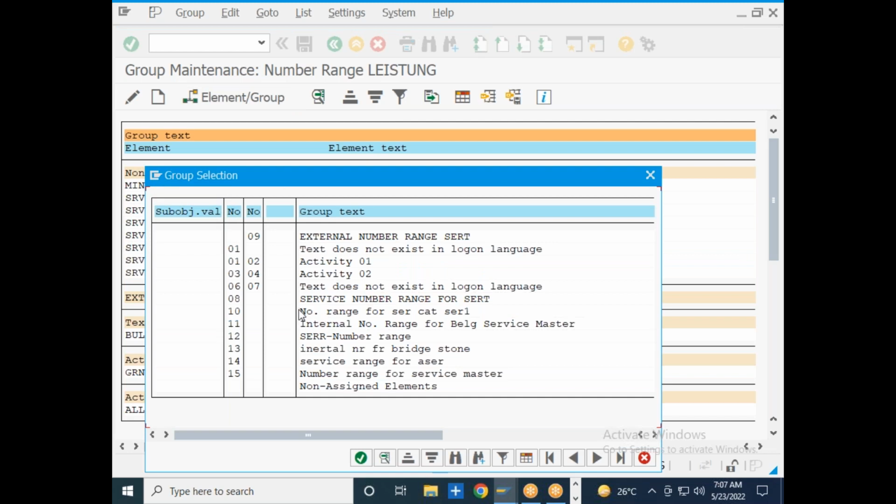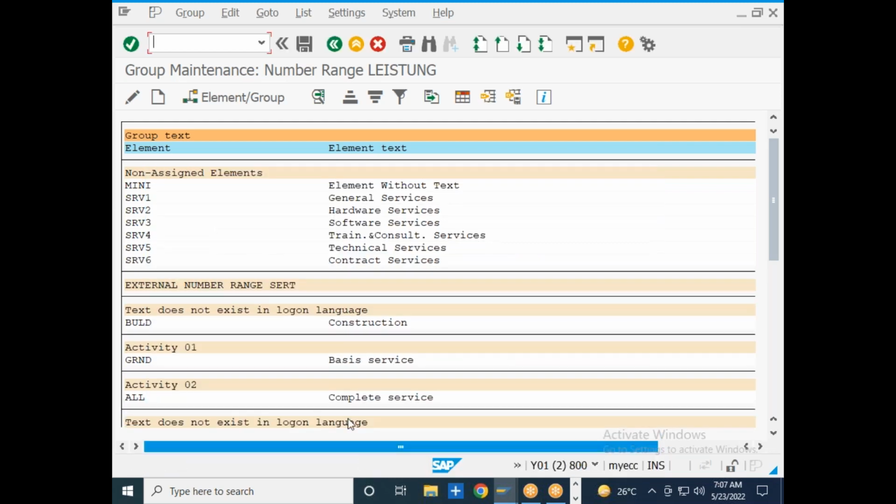So 15, right? So the number range integer for the service master. So I will select F15 and I will click on OK. So and I will save it. So now the number range integer 15 is assigned to the SRV9 service category.